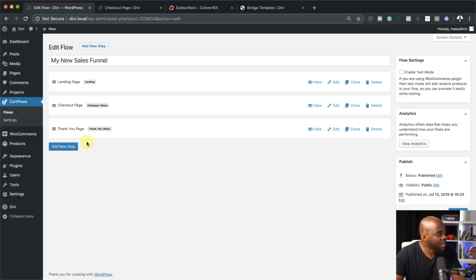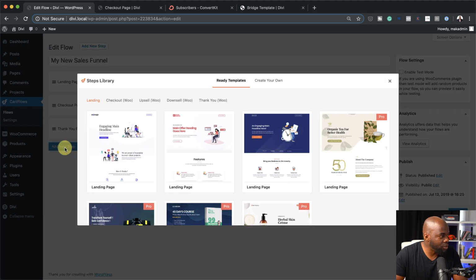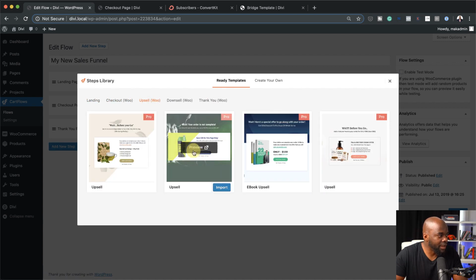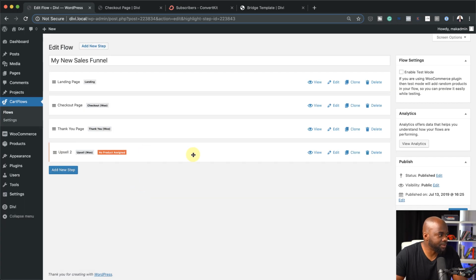It's very, very easy. All you have to do is come back over here to the actual funnel, and then all you need to do is click on add new step. And then now we have all these options. So notice we have upsell. So I can just click here, and then we're going to have the templates that go with the upsell. So I'm going to click on import to add this one here. Okay, so now we have an upsell.